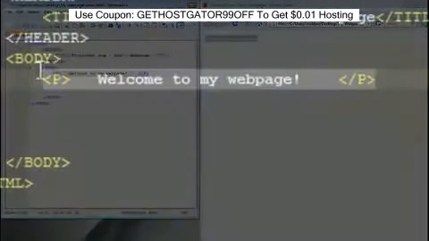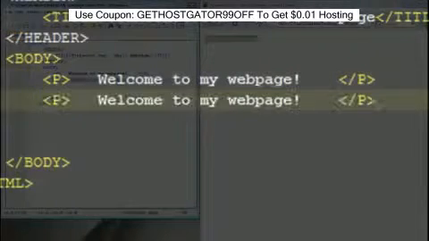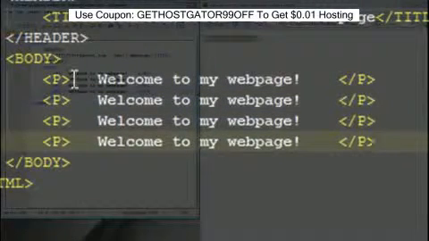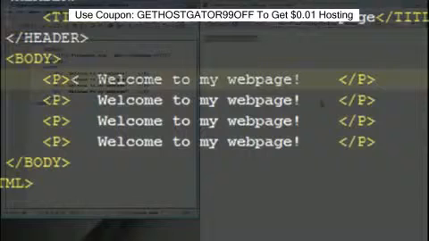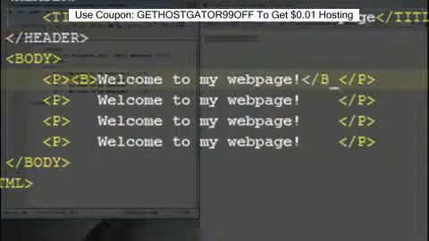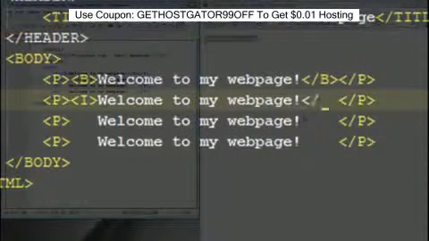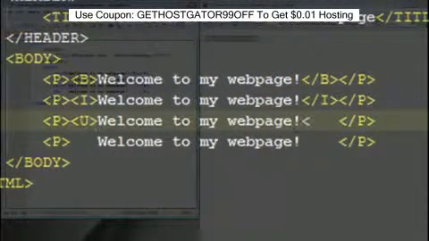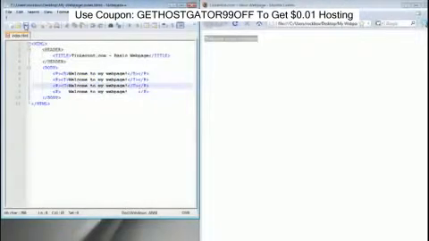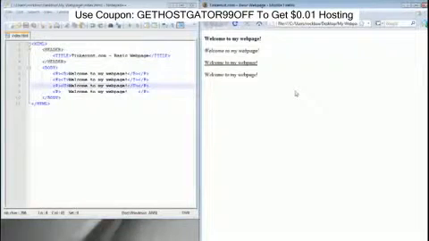The next thing I'm going to do is copy this sentence three more times, and I'm going to show you how to format them. To format in bold, you want to use the bold tag, which is simply the letter B. For italics, it's the letter I. And for underline, it's the letter U. If you put those tags around any text, it's going to format them. So if you save and refresh your browser, you should see the formatting.